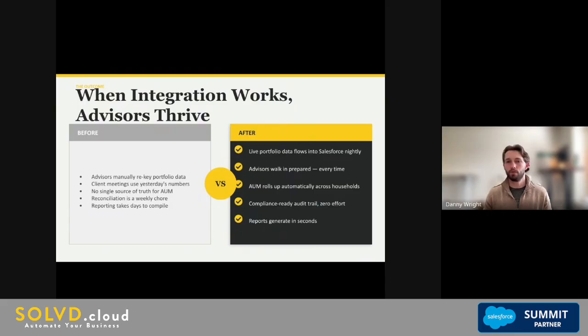So here's the before and after of what the firm looks like for this integration. Before, advisors are manually maintaining data across 2 systems. Client meetings run on numbers that may be days old. AUM figures differ depending on which system you pull from. Reconciliation is a manual recurring process. Producing a report means pulling data from multiple places and hoping nothing is out of date.